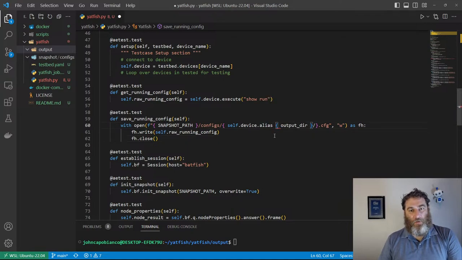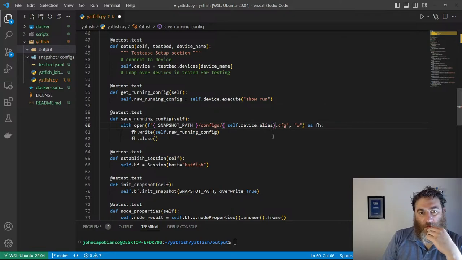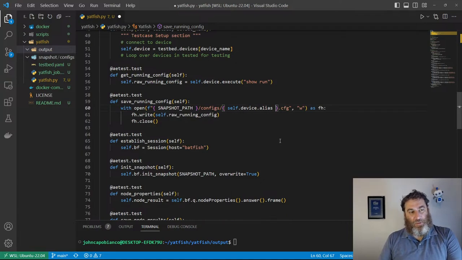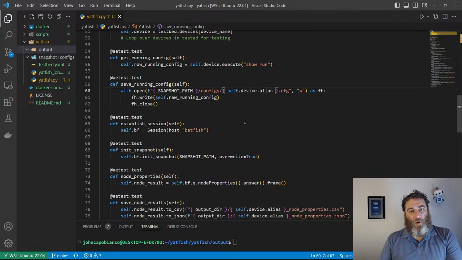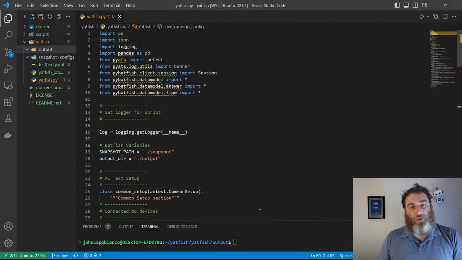What happened here? I don't think I wanted that. What did that look like? Just hang on a second. Snapshot configs device alias dot config. I'm not sure how that got screwed up. Okay, so all I wanted to do was add the device alias to the output. Okay, so this is ready to run, ready to go.